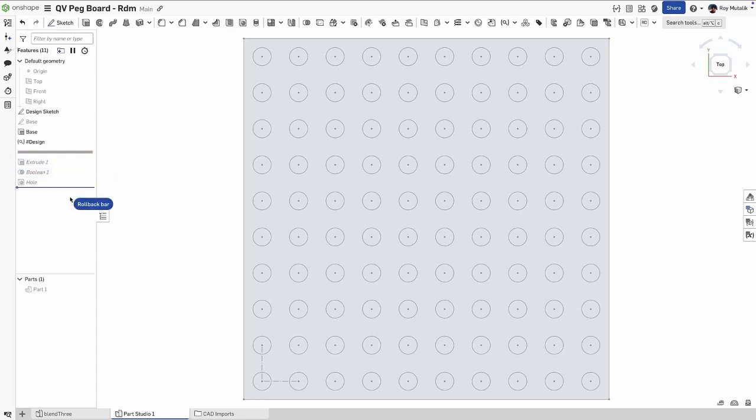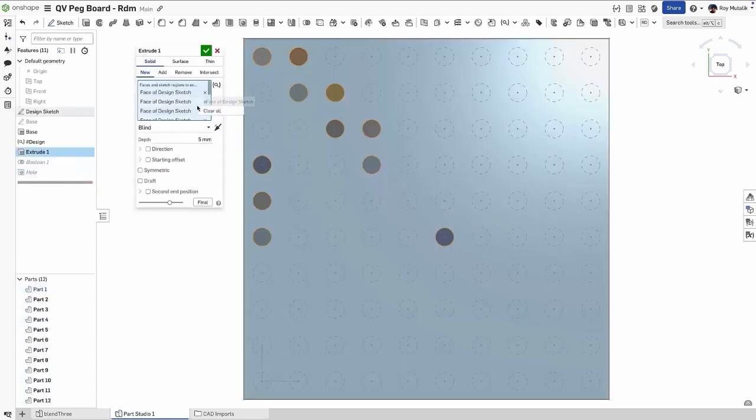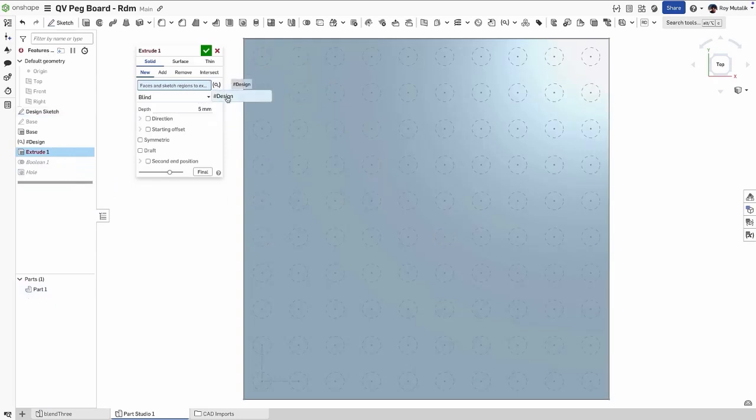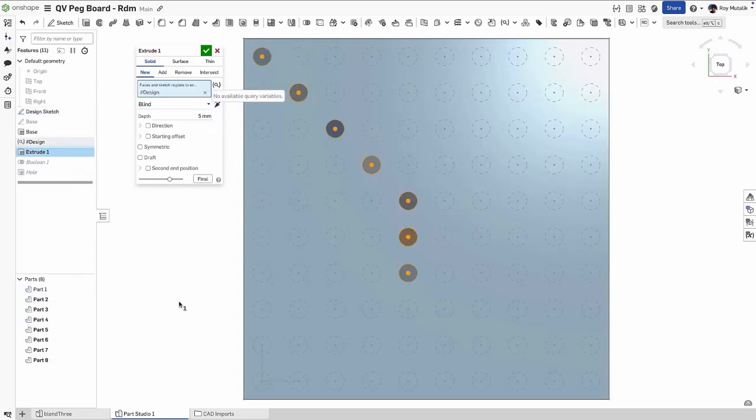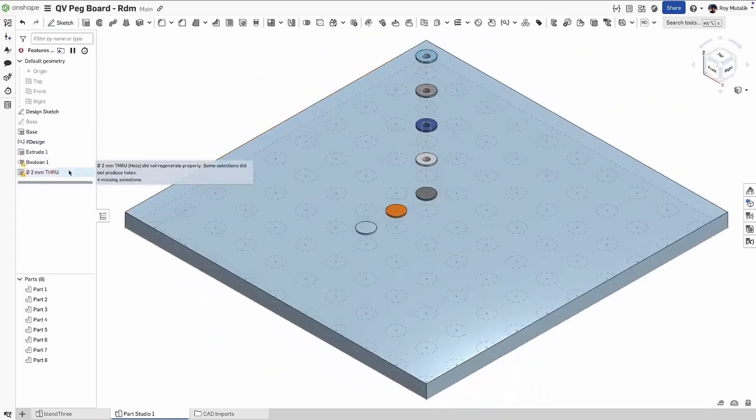We'll then edit our extrude feature, and rather than utilizing manual selections, we'll instead use that query variable as the input. Notice a peg is correctly extruded at each location we selected in the design query variable.